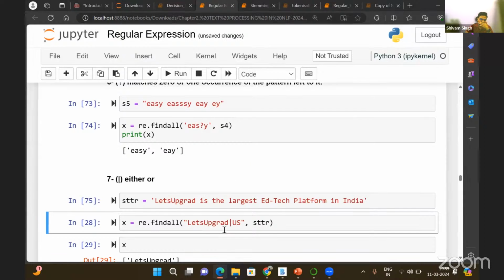Yeah, correct. Okay, so I have written LetsUpgrade or us. Out of these two, if there is any pattern existing in this particular string, then it will get printed. If neither pattern exists in this string, then it will give None.